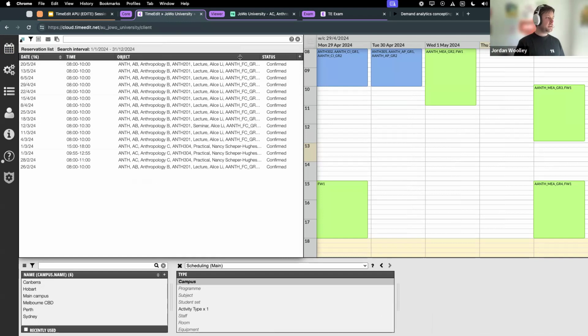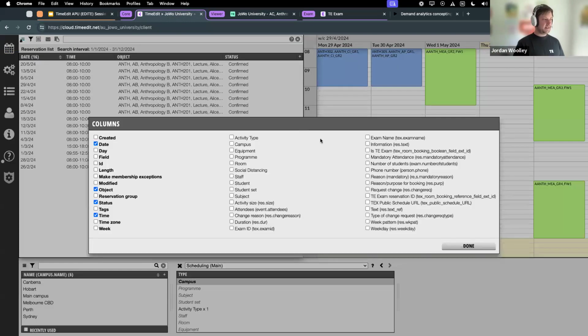Now I've got lots of information here, but what I might want to see, I'll just edit my interface, again, see how easy it is to edit my interface. Let's put in my change request. Let's put in some information here. What have we got? We've got lots of information. Do we have request change? This might be the one we want.